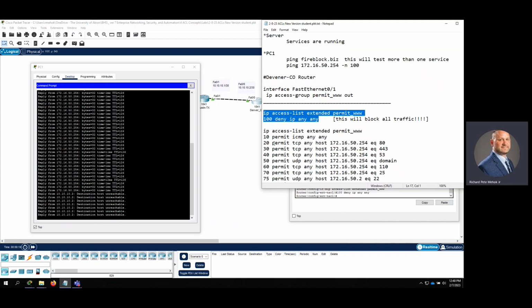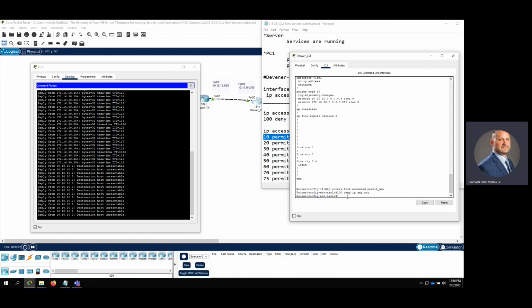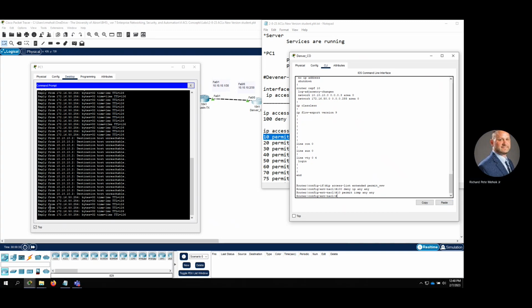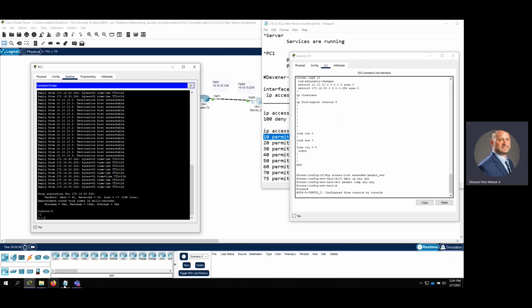What we're going to do now is move to the next line here, and we're going to allow pinging from any source to any destination. And then once again, as soon as I press enter, you see the replies come back up. All right, let's go to our next config.